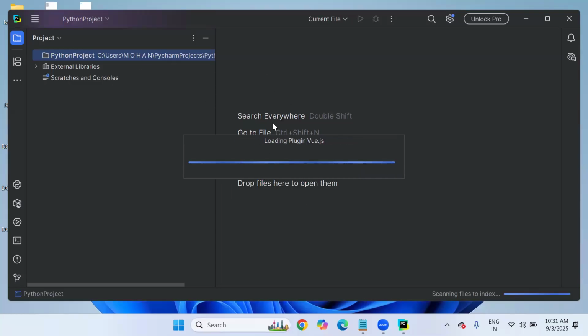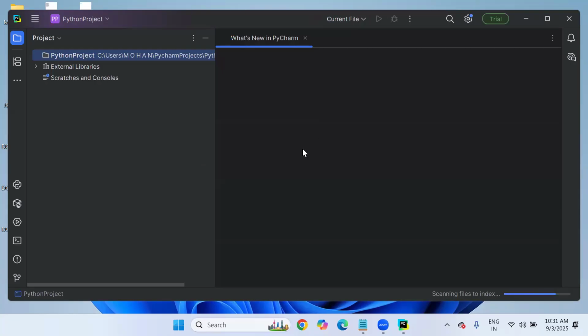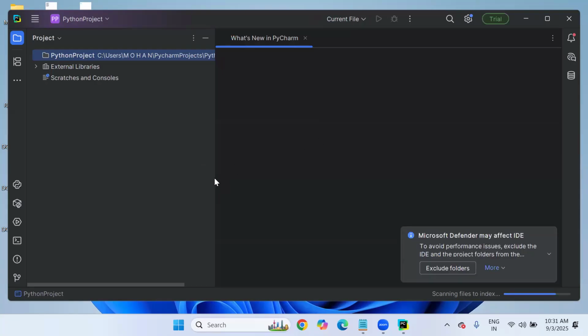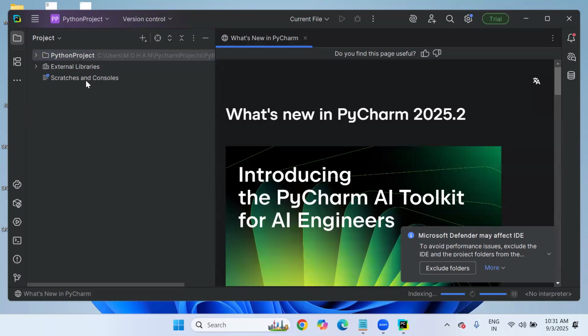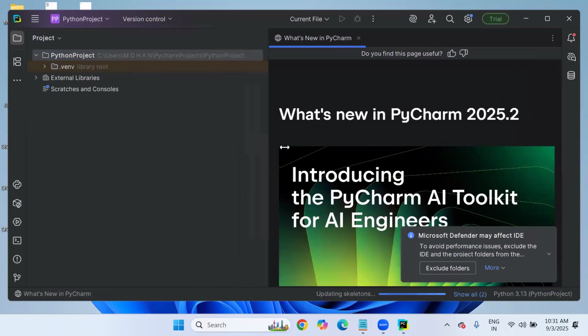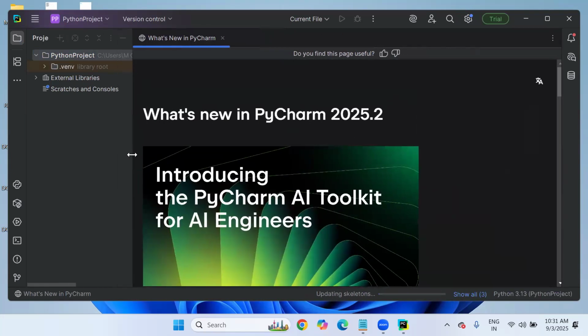So now you can see, once we create a Python project with the folder name Python project in PyCharm, this is the look and feel of PyCharm for the first time. You can adjust the window sizes by dragging and dropping. In the left-hand side panel, this is the project folder. All the files and folders you can manage here in this area. And you can also adjust this area by dragging and dropping like this.